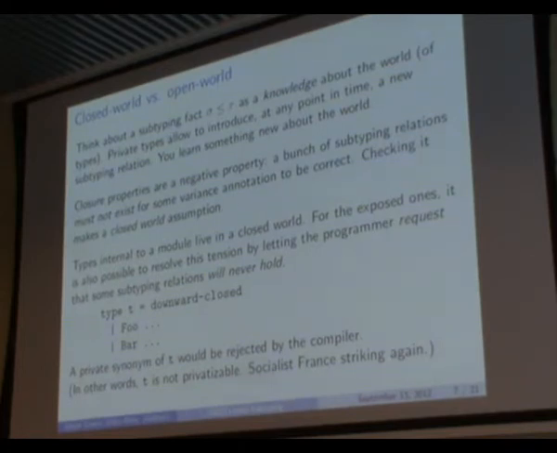There is one case when I can actually make this closed world assumption: if I have a type that is defined inside the module and not exported. Otherwise, we claim that it is possible to resolve this tension between closed world and open world by this: when you define a new type, you say, okay, I want it to stay downward closed, so I will promise that I will never try to make a private synonym of it, and as a reward, you give me the right to use it as an instance of a contravariant GADT.